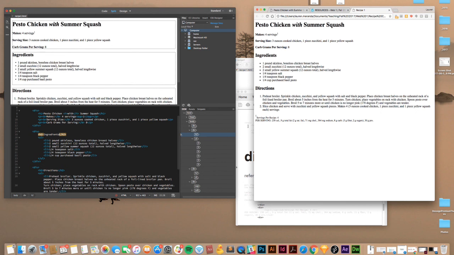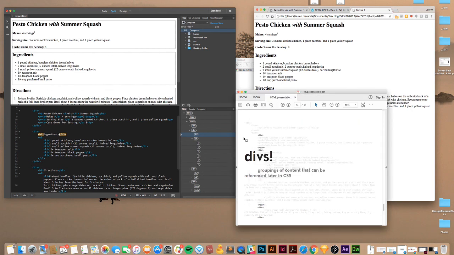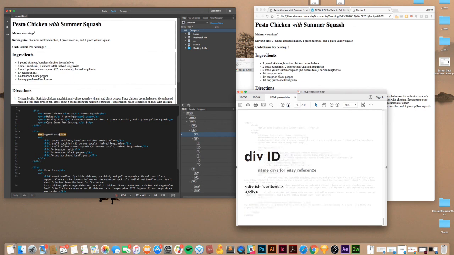So now that we have multiple div boxes, if we want to move or change one of them and not another one in CSS, we need to be able to distinguish between them. So in the opening divs, we are going to create a special ID for each one, right? So we're going to add some text to identify which div we're talking about. We're going to do that with div ID. So div IDs name the divs for easy reference.